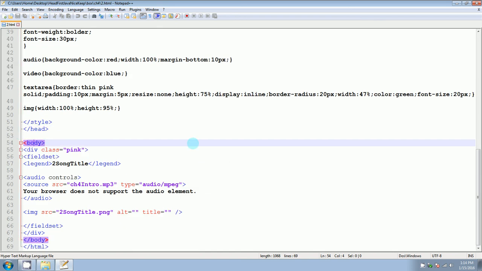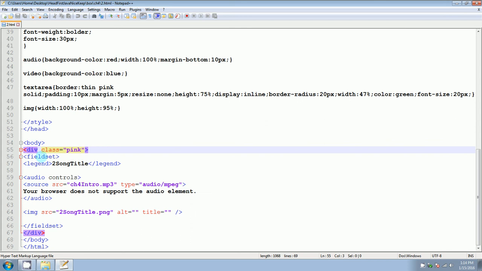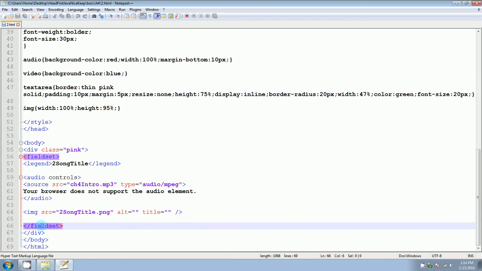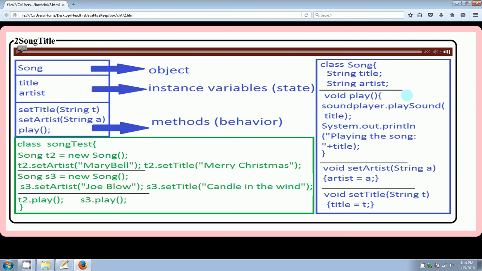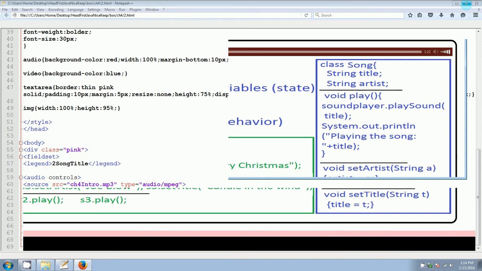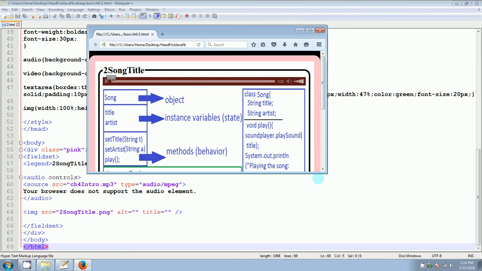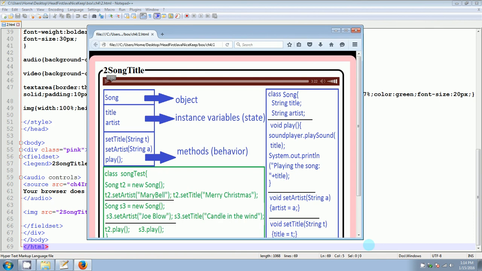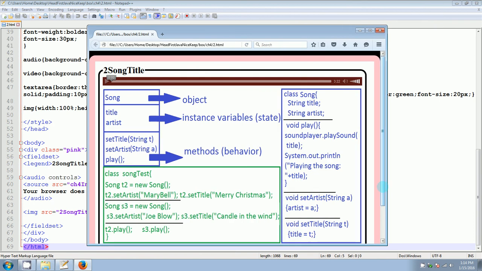Very, very short body. There's my div with the class of pink. There's my field set. There's my legend. Here's an audio control and an image. End of field set, end of div, end of body, end of HTML. So if I run this in Firefox, you see it's stretching my, it's kind of skewing my image, but when it opens up in the opening page, it doesn't look like that. And I'll show you what the opening page looks like.